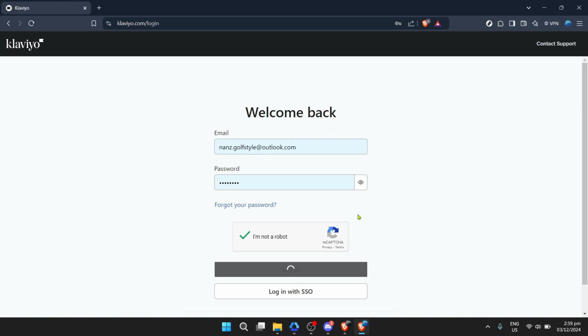First things first, you need to log into your Klaviyo account. Head over to the Klaviyo website and you'll see the login page. It's a straightforward process. Just enter your email and password. Once you've entered your credentials, click on the login button to access your Klaviyo dashboard. This is where all your data comes alive through analytics, campaign performance, and more.